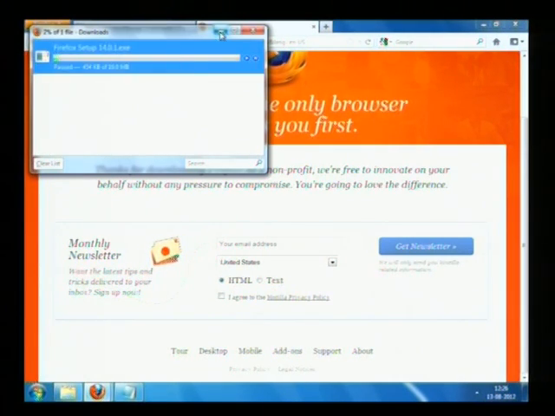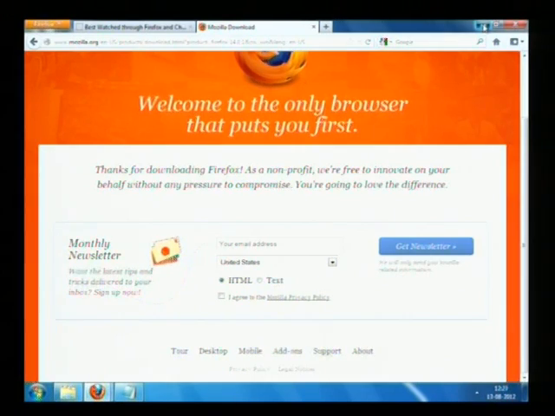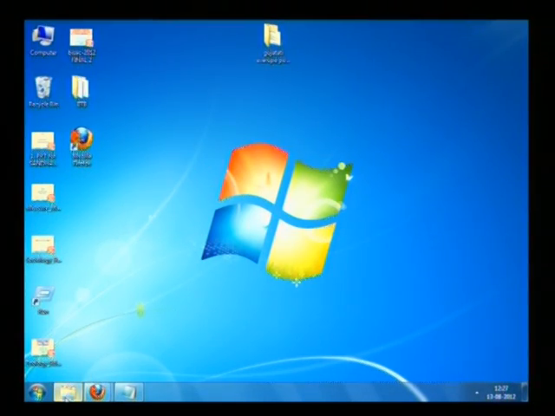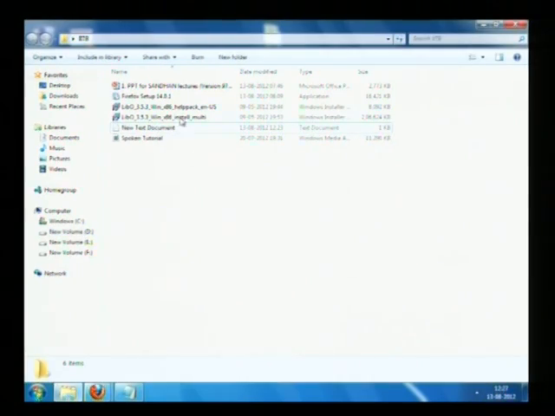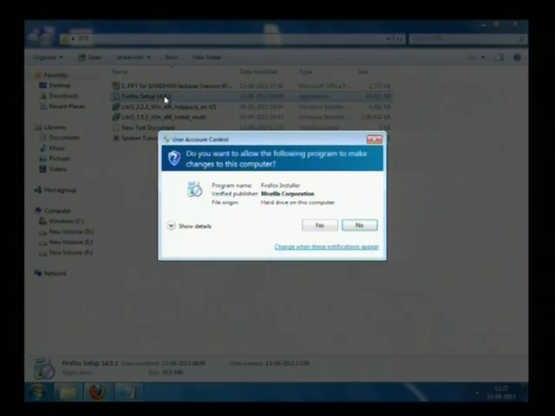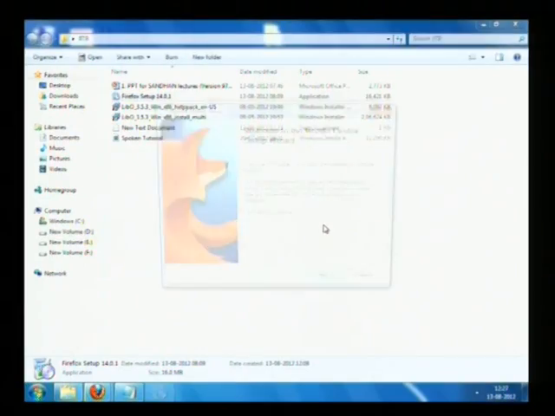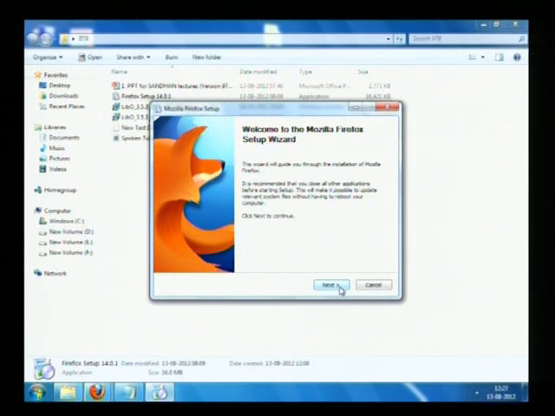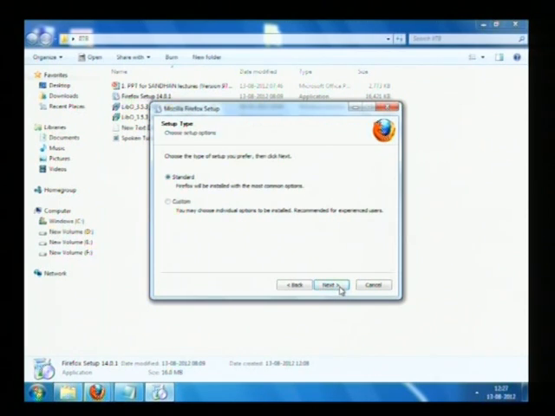I'll close this. I'll go to my desktop. I have a folder over here where I have installed Mozilla. So I have downloaded the setup for Mozilla. I'll double click the setup. I'll click on yes. Here I have the wizard for installing Mozilla. I'll click on next. Standard and custom. We will be going for standard installation only. I will click on next.